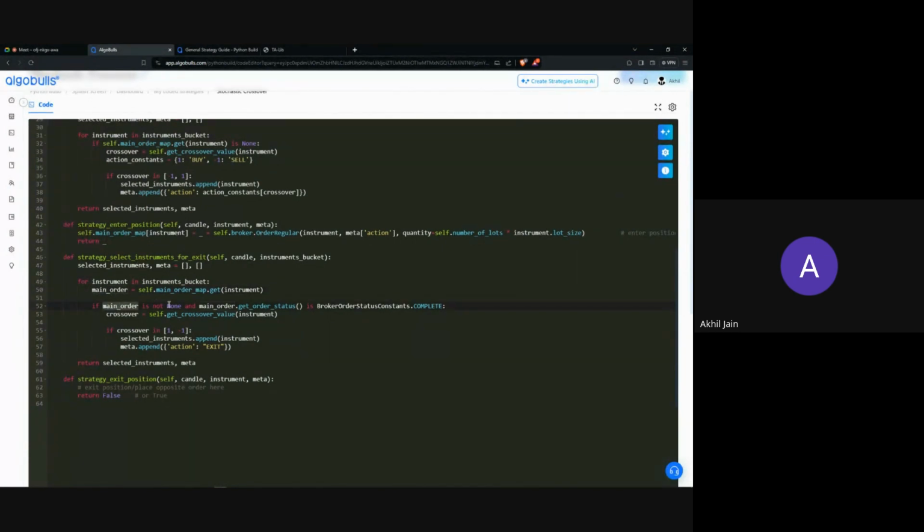If the main order is not none, which means it exists, and the order is complete, which means the position is standing, then we go ahead with the crossover. This is our own method which we created above. And if there is a crossover, we again add them to our two data structures. Once we add them, we return them to the core. And just like with the entry, the core will call exit position each time for those instruments.